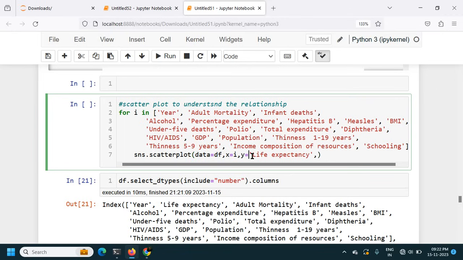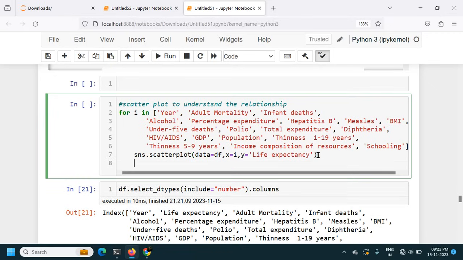So it will create a scatter plot for this combination, like year and life expectancy, adult mortality and life expectancy, infant deaths and life expectancy, like that. It will create a scatter plot for each combination. So plt.show. Let's see if we get the result or not.